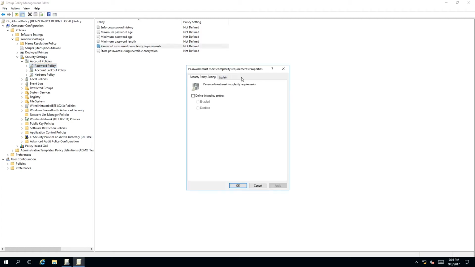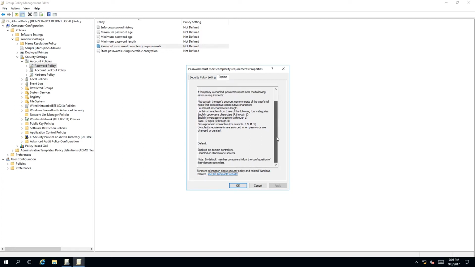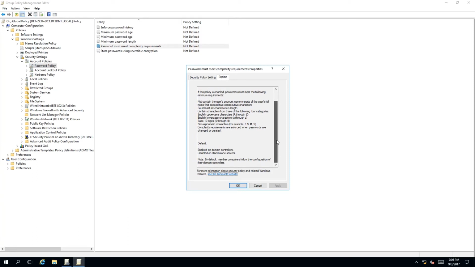Double click on this. As you can see, a pop-up window has appeared with two tabs, Security Policy Setting and Explain. The Explain tab explains what the policy is about. If the policy is enabled, passwords must meet the following minimum requirements, as shown in this list here. If the policy is disabled, then it will not follow these requirements.